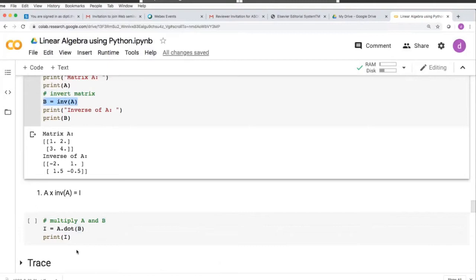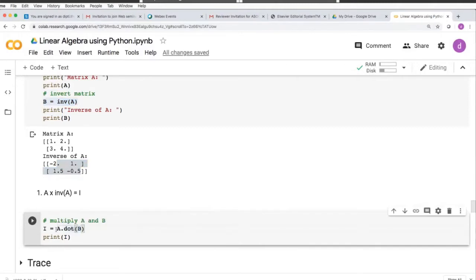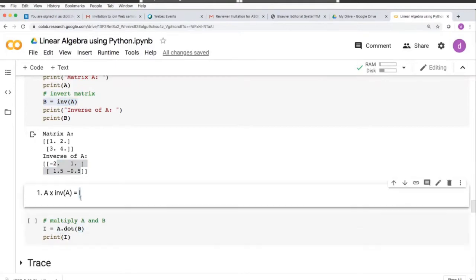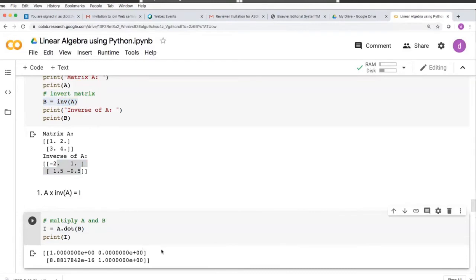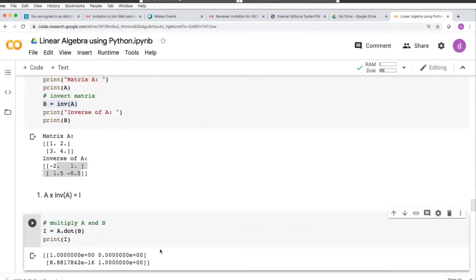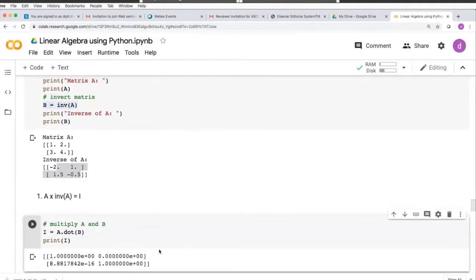I have calculated the inverse of the matrix, and then what I'll do is a dot product, that is, I'll multiply matrix A with matrix B, and I'll try to find out whether I get an identity matrix or not. So this is actually what we have, it is near 0. So what I can do here is convert it to an integer.